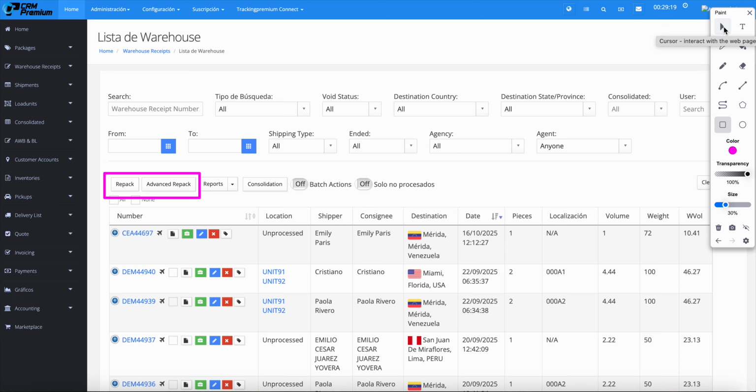This means the system recognizes the final packages as a new one, and on the Advanced Repack, the system takes all the packages that you select in the beginning as a final result. Let's see it from here.